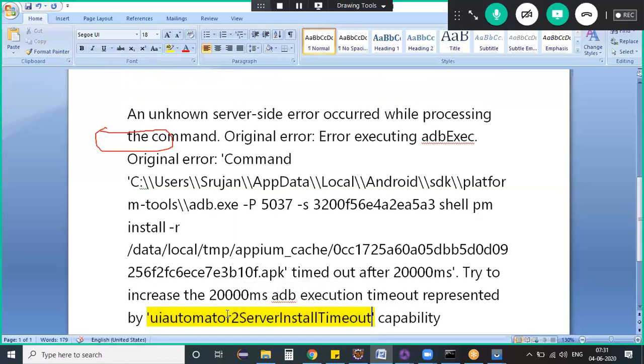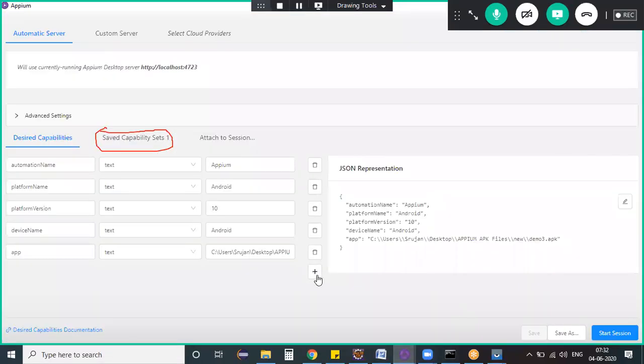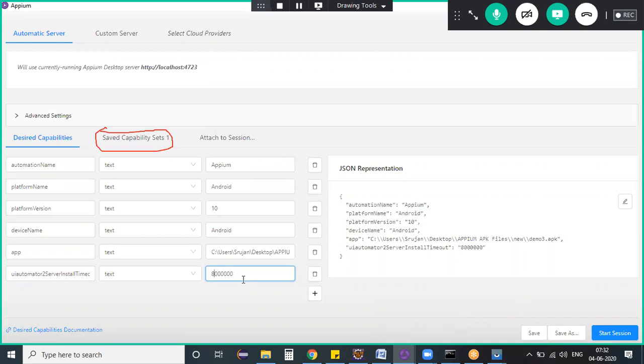So what I am doing right now is, let me copy this capability and go to that Appium session, add a new row, add this capability, and mark this value as 60,000 milliseconds, or I can increase it to 80,000. That's up to my wish. I marked it as 80,000 milliseconds right now, and once I updated this value, I hit the save button.